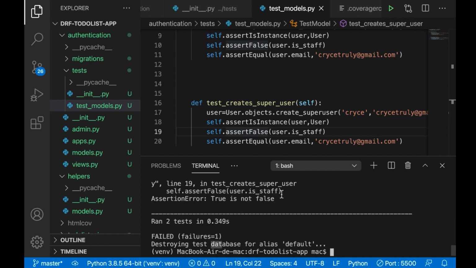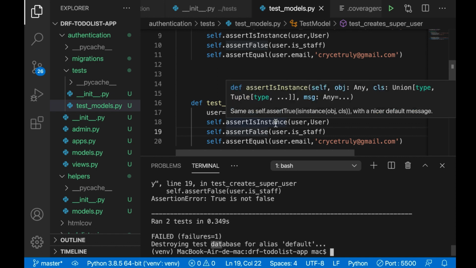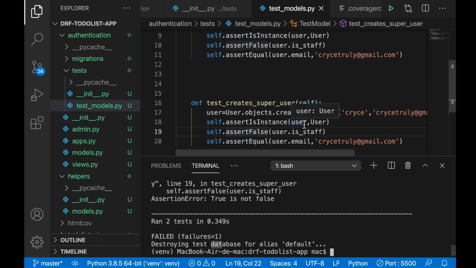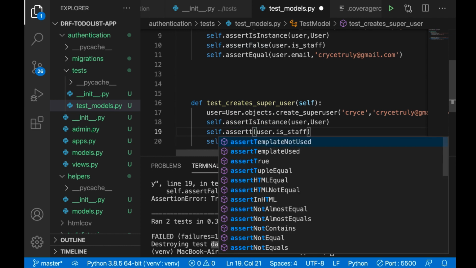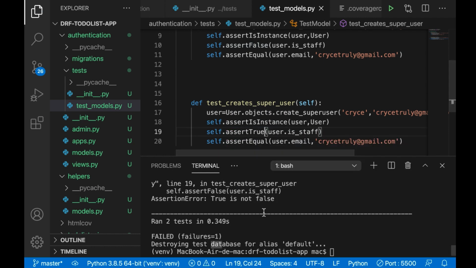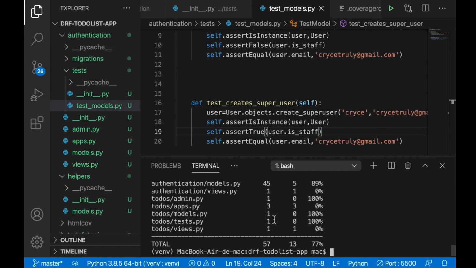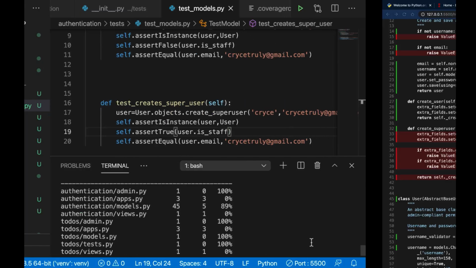That's because it's saying that when we create an object using create super user, our code is saying that they are being created as staff users. So this staff is true for them. So what we want is to make sure that this is assert true. All right. And that should pass too. So let's run it. Now you can see that it passes and our coverage is increasing crazily. So that's all good.